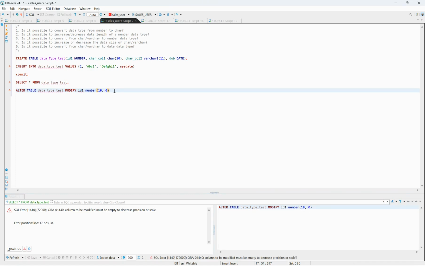So what does it say? Column to be modified must be empty to decrease precision or scale. So once again, it doesn't know whether the values that are already existing will fit within the precision, and that is the reason it is throwing an error. Technically, if we want to change the data type from number to any other data type, or if we want to decrease a number data type, then it has to be empty in the first place. That means that the table should not have any data, right?